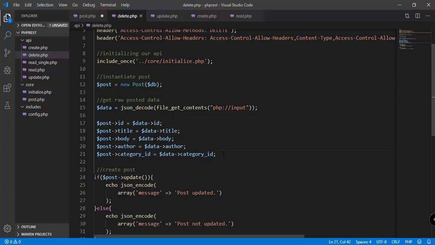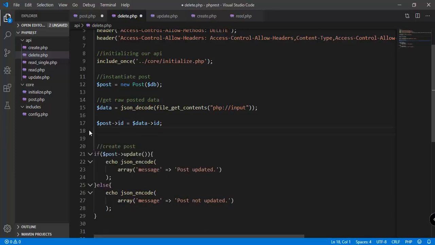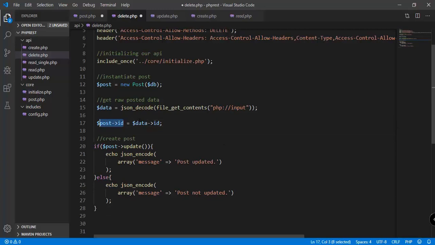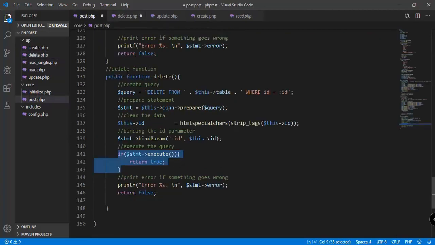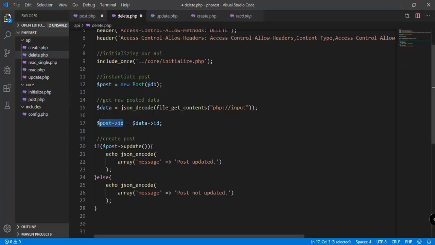As you can see, we are getting the data by using file_get_contents and php://input. So I think other information, like the category ID, the author, the body, and of course the title, is not needed here because we're only concerned with the ID that has been passed by the request itself. So we're setting the attribute ID by getting the data ID, just like that. And as you can see, we have created the delete function. So we're just going to update our delete.php to use the delete function instead of update, because this is a feature for delete.